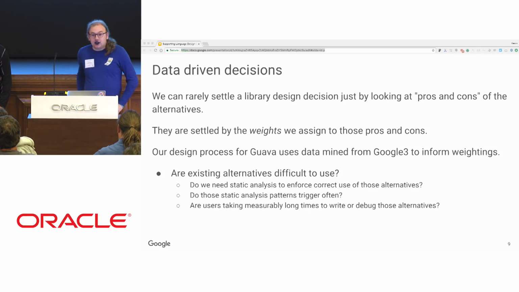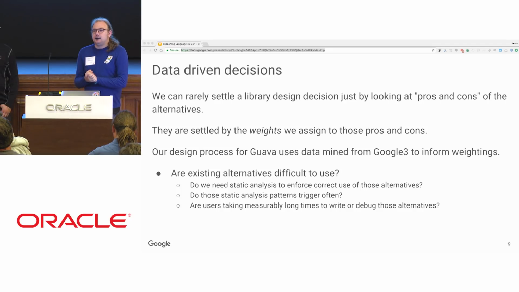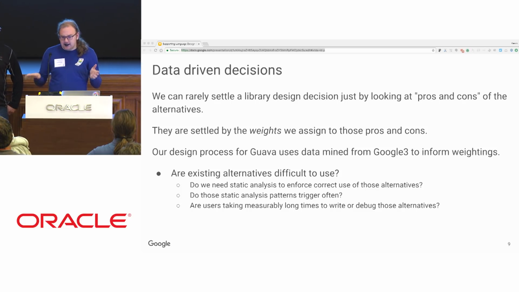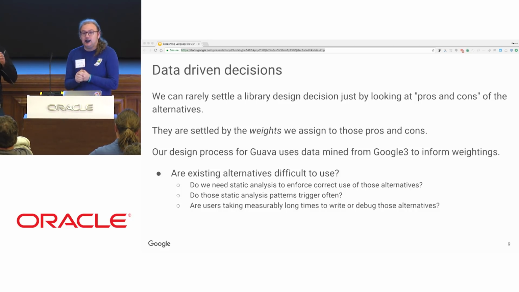Are existing alternatives difficult to use? Have we found ourselves building static analysis to say, hey, if you're trying to do this, don't do that, or this other thing? And we can track, for example, how many times that static analysis fires. How many people are we having to tell, hey, you're trying to solve this problem, but you're getting it wrong in this particular way? We also have some research going on. This is a little ahead of things. Figuring out time to resolve.